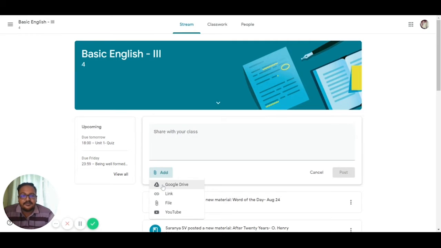You can attach things from your Google Drive, you can attach a link to a different website, you can attach a file directly from your computer, and you can go to YouTube here itself, search for a video and add it directly. So that is the stream, and once everything is done, you just click on post. The post button becomes active then.